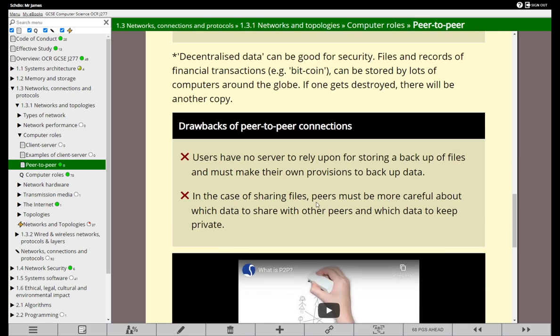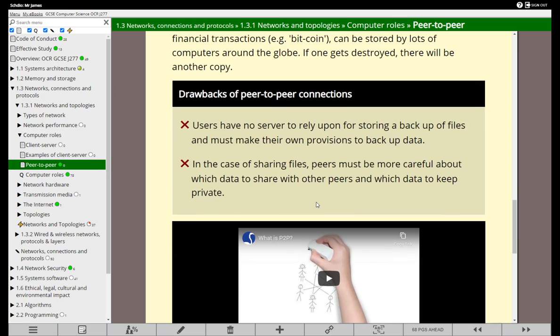But of course there are a few drawbacks in that there's no central server to back up all of your data for you. So if you've got some personal data that you don't want to share with lots of other peers on the network, but you're happy to store that on someone's server somewhere for safekeeping, like Google Drive or OneDrive, if that server goes down, then you won't be able to access your files. And in the case of peer-to-peer file sharing, we need to be careful about the data that we share with others, what we allow and what we disallow.